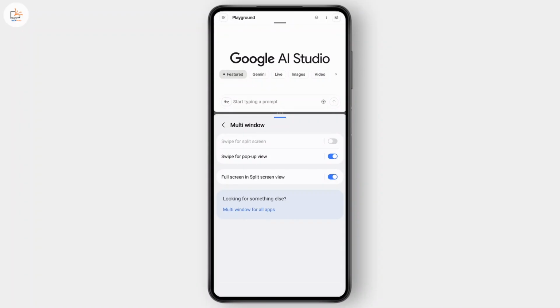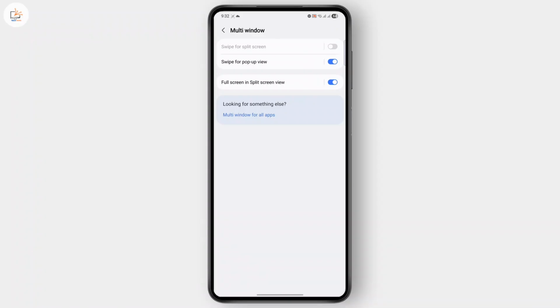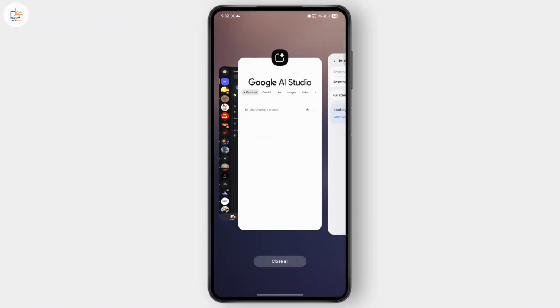And then to actually close it, just drag any one of them all the way to full screen, up or down. Once that is done, your split screen will be closed. So that is basically it, guys.